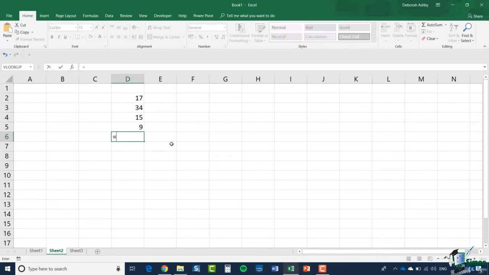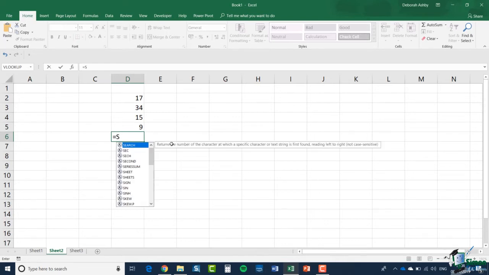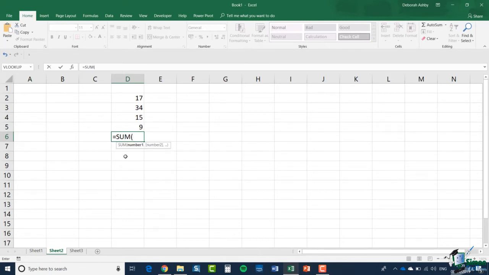I start with an equal sign, and I'm going to use the SUM function. Now, if I hit S, it's going to give me a list of all the functions that begin with S. Now, if I hit U, it narrows that list down to all of the functions that begin with SU. And of course, the one I want on this occasion is SUM. So I'm going to select it by double clicking.